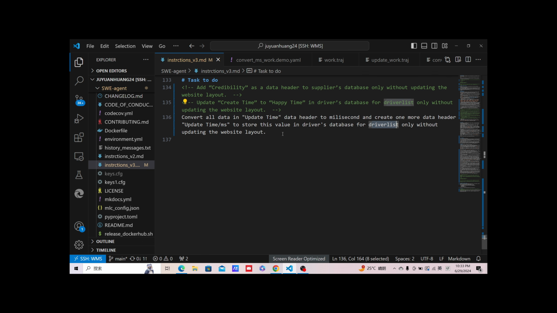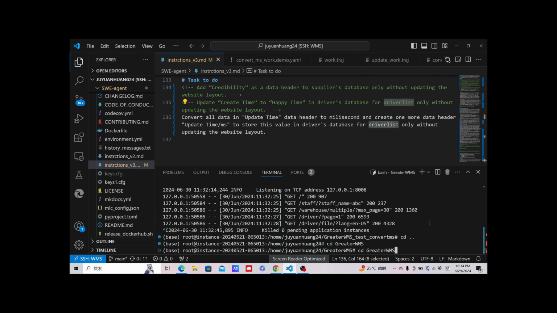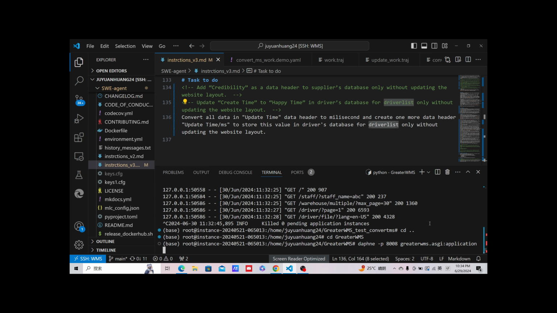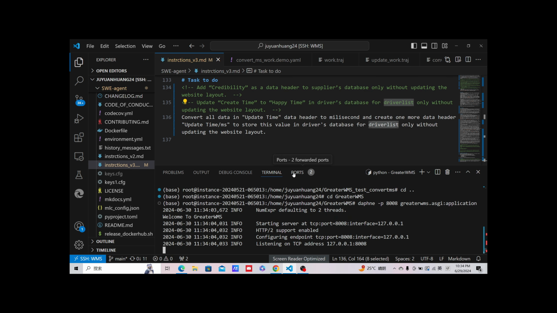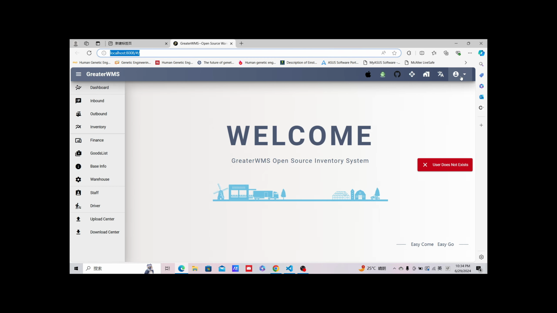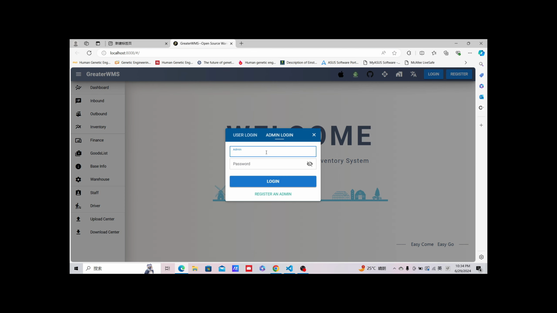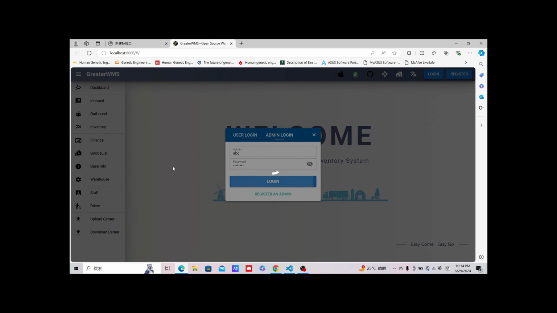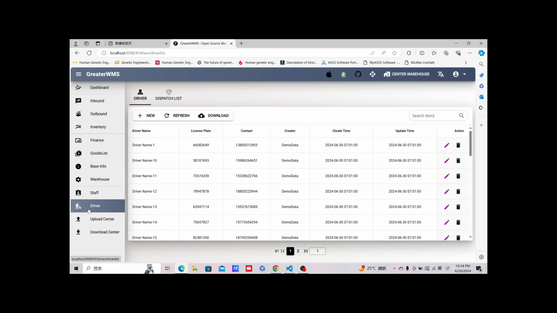Here, I will show you what the large language model achieves. Before doing that, I will show you what the WMS looks like before being changed by the large language model so that we can clearly compare the results changed by the large language model. I need to log in first. Since we don't change anything in the front end, we can see nothing change in the web page.